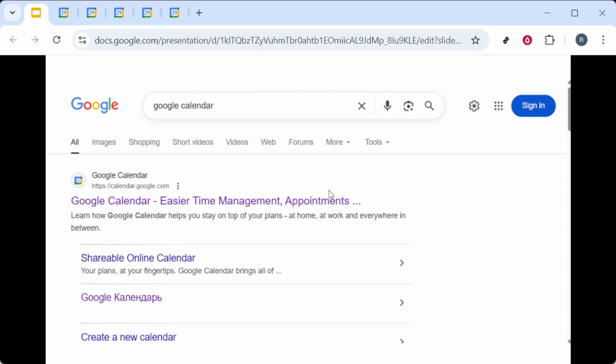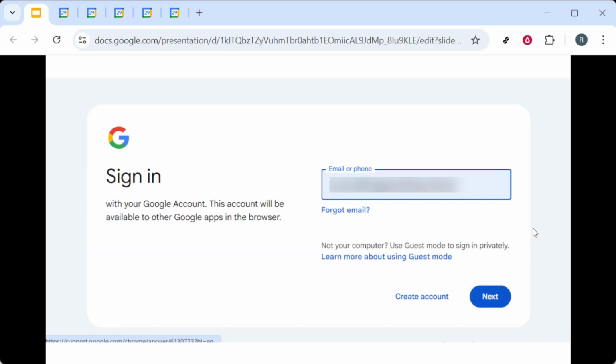First, you'll want to head over to the Google Calendar website. Just type Google Calendar into your browser's search bar and hit enter. When your search results come up, make sure to click on the first result to get to the official Google Calendar site. This link will take you directly to where you need to be to proceed with the steps.